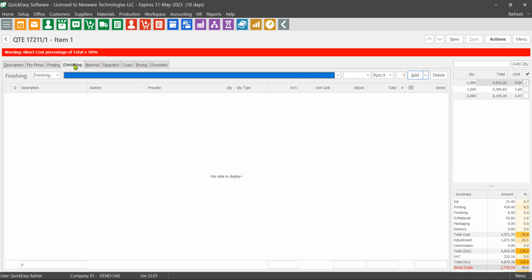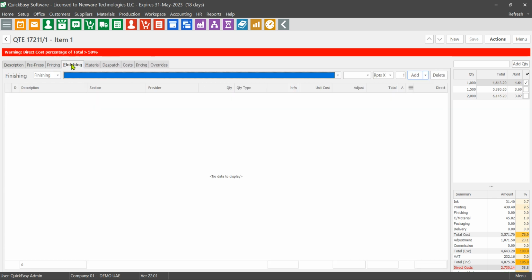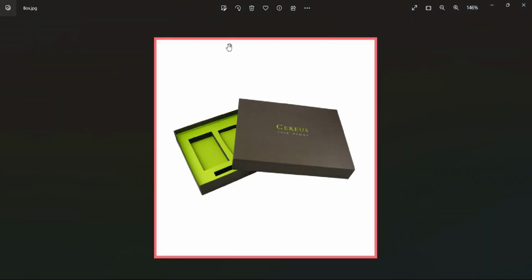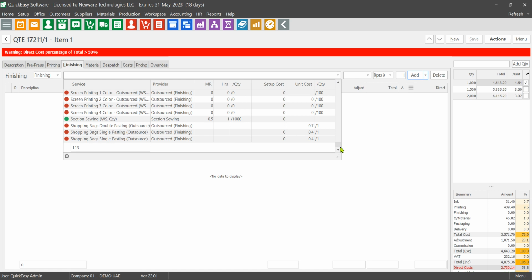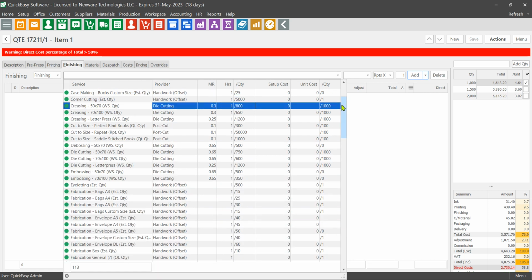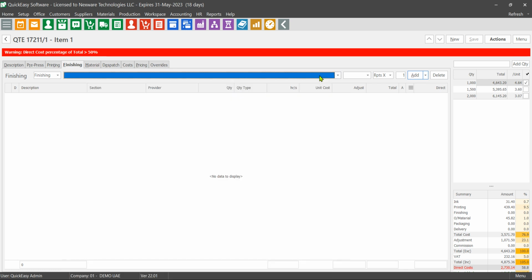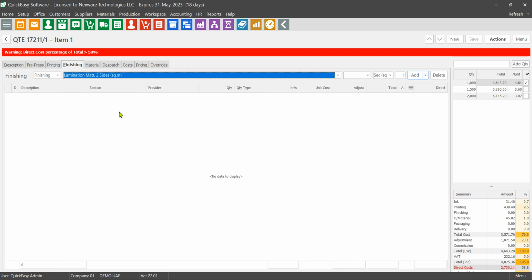Now I'll go to the finishing, and I can keep on adding the finishing I need for these sections. So let's say we need to do a lamination on the entire thing, like matte lamination. I can select, all my finishing services are listed here. You can see all finishing services are listed in this. This is all configured according to your press. So let's say I'll select lamination. I want to do matte lamination on both sides.